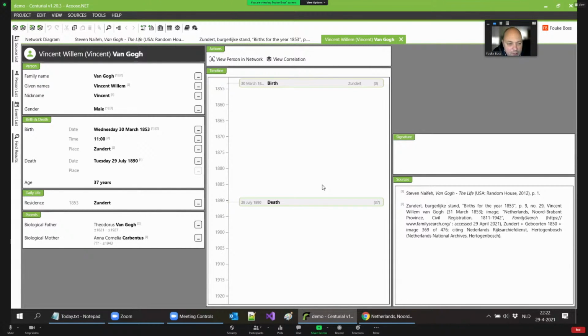This is, of course, similar to person views in other software. The only thing is you can't edit any of these fields directly. It's read only, because the data was entered in the context of a source.